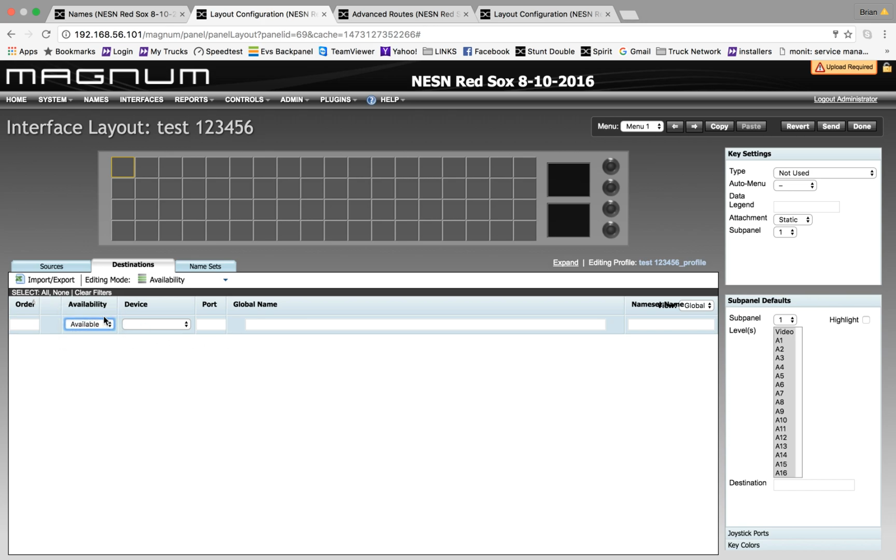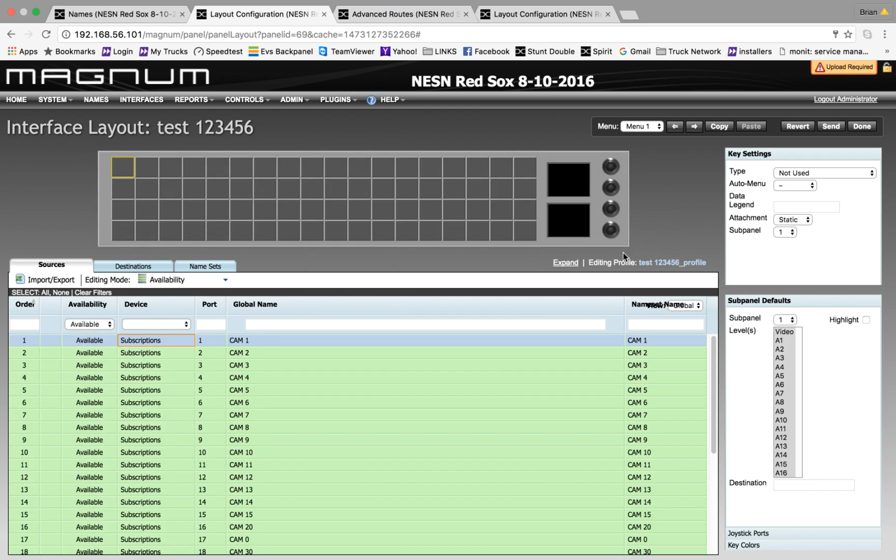If I click in the blank space in there, that is going to show me everything, not just what's available, but if the blank space is what's available and what's unavailable. And here this tells me the profile that I'm editing again, and it also tells me the interface layout that I'm doing also.